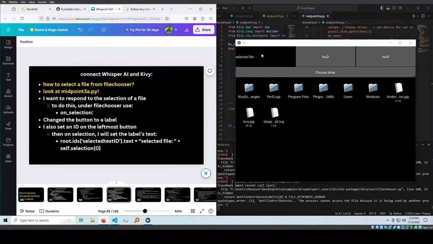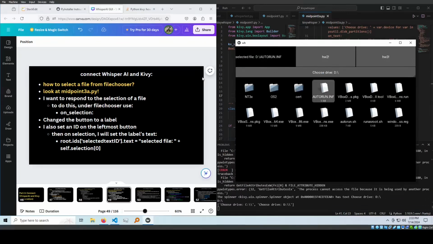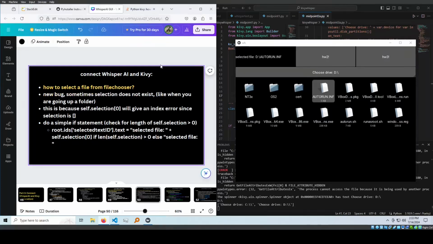I've also changed this button right here to a label, and then I set an ID on it. Then on selection, I will change the label's text. If you see right here, I click, I've changed the label already, right? I changed the label and it responds to a selection of files from the file chooser. Okay, let's keep going. So how do you select the file from file chooser?